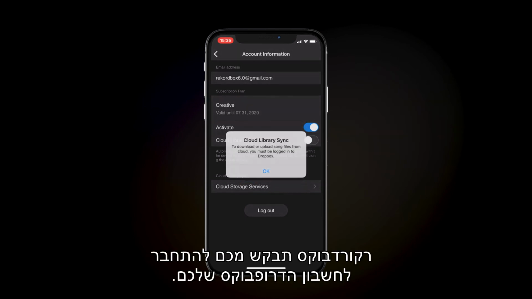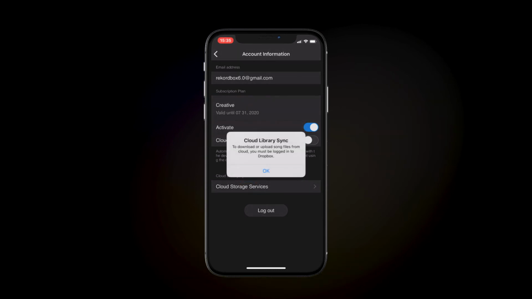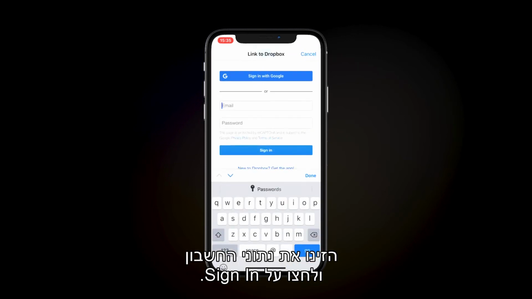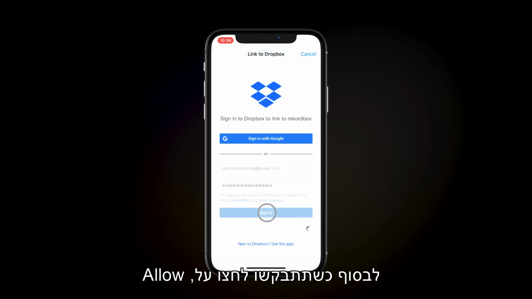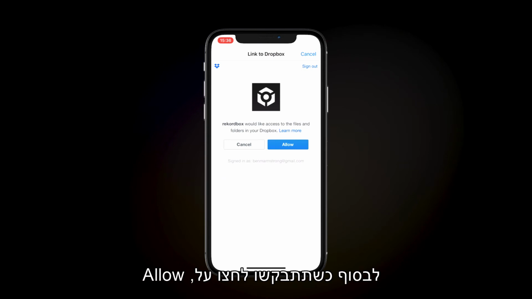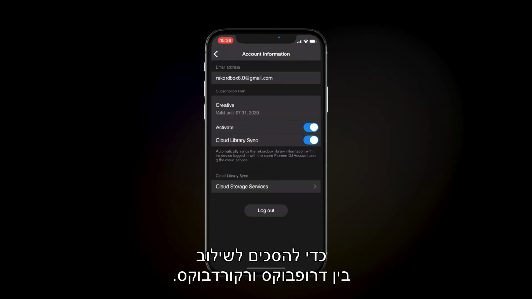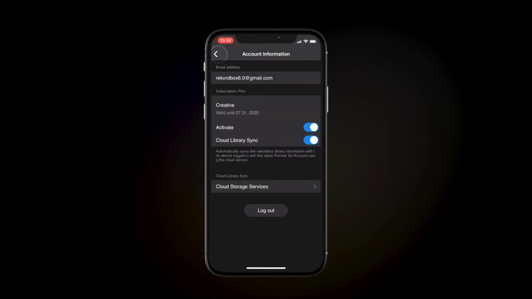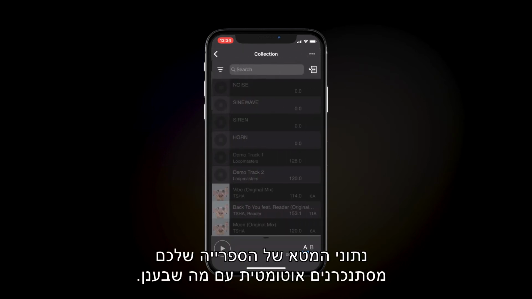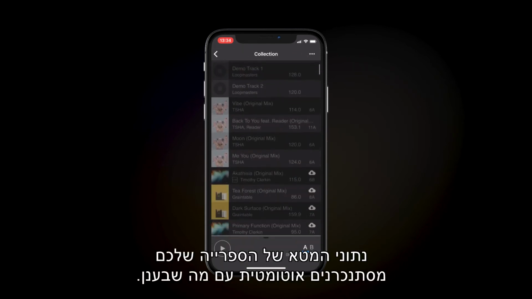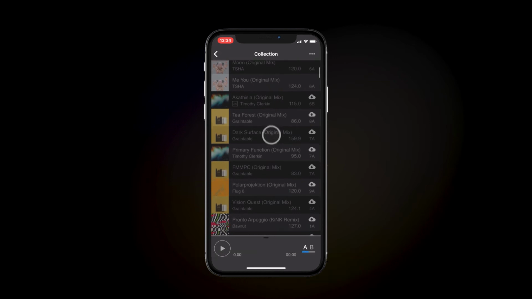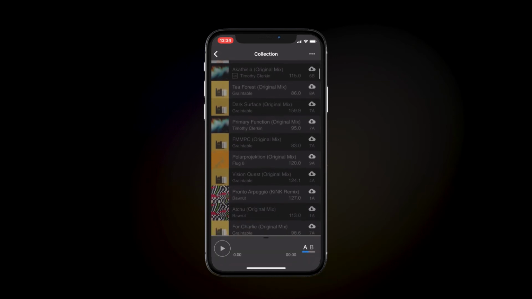Rekordbox will ask you to sign into your Dropbox account. Enter your account information and press Sign In. Finally, when you're prompted, press Allow to accept the Dropbox and Rekordbox integration. Your library metadata is automatically synchronized with what's on the cloud. You can check this in your collection view.